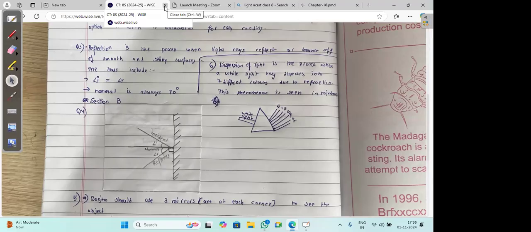So now we shall move on to the next topic that we're completing. Today we'll do human eye. All right. How does the human eye work?